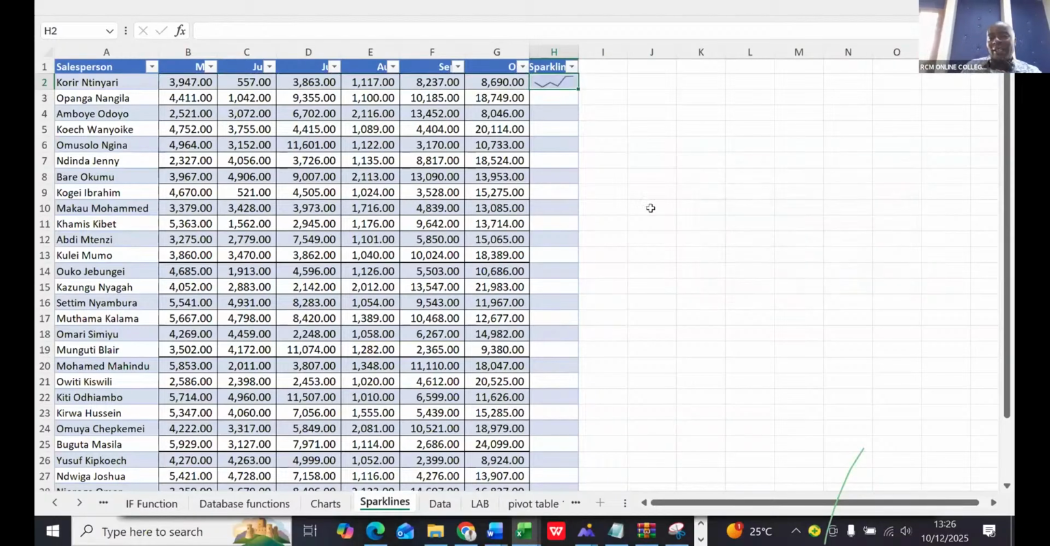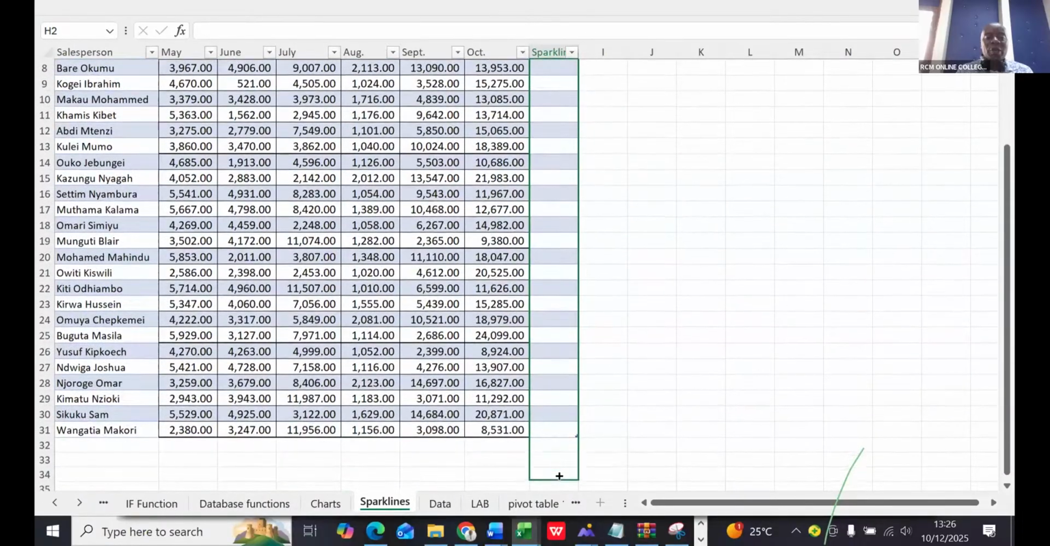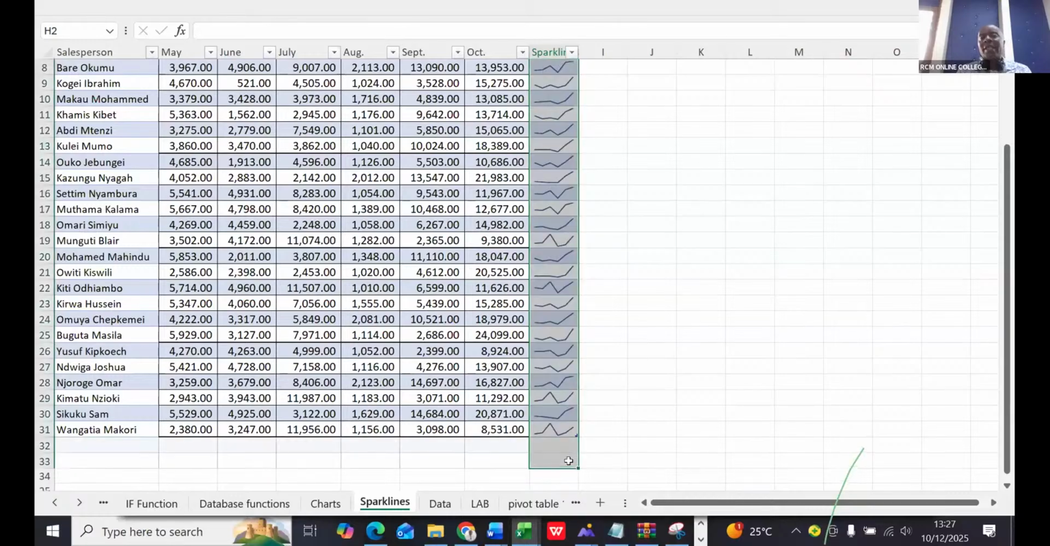So you can see a spark line, which basically tells me that this guy's performance was fluctuating, but he had a very strong finish. He finished very well. And then for the rest, you can easily come here, there is this plus for autofill. Now you can fill this automatically downwards to your number 31, and then you're able to get your spark lines like that.